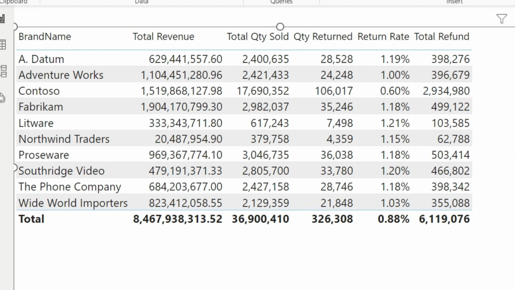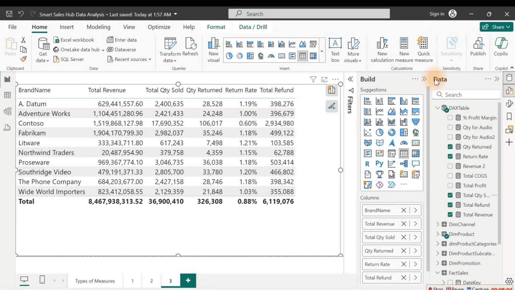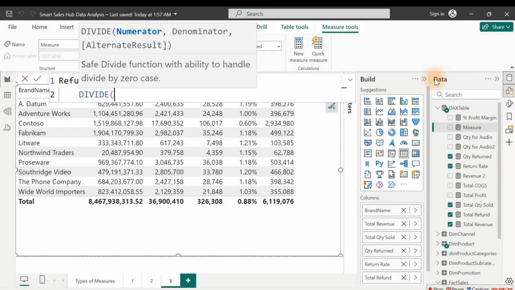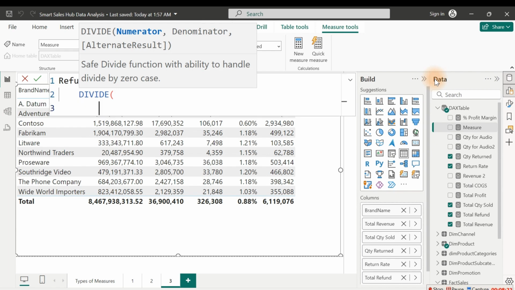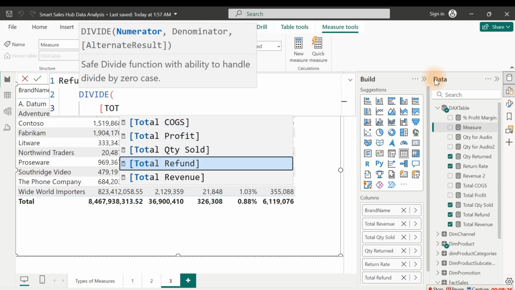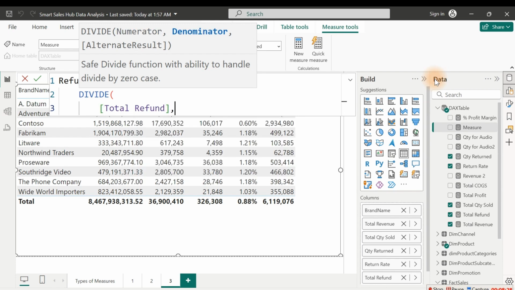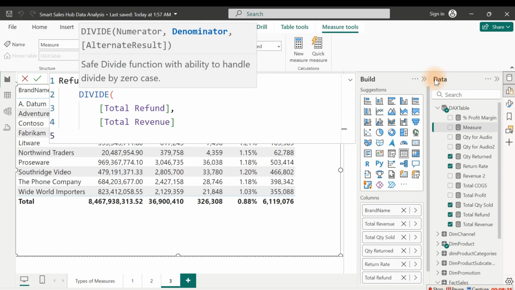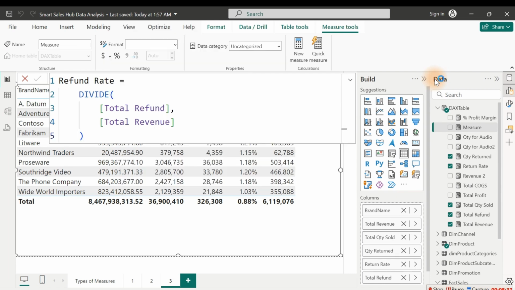Okay, now we're going to do the refund rate. I believe somebody must have done it before me right now, because it's very simple. So for the refund rate, we type in divide, and what we do is divide our total refund by what? Total revenue. This is what we need to do. So this gives us the refund rate.